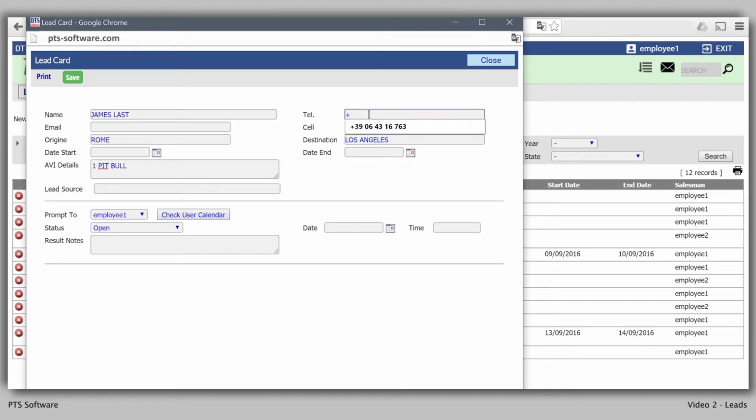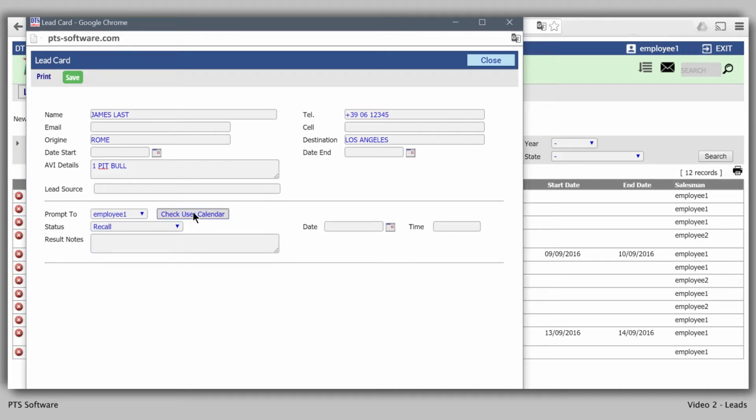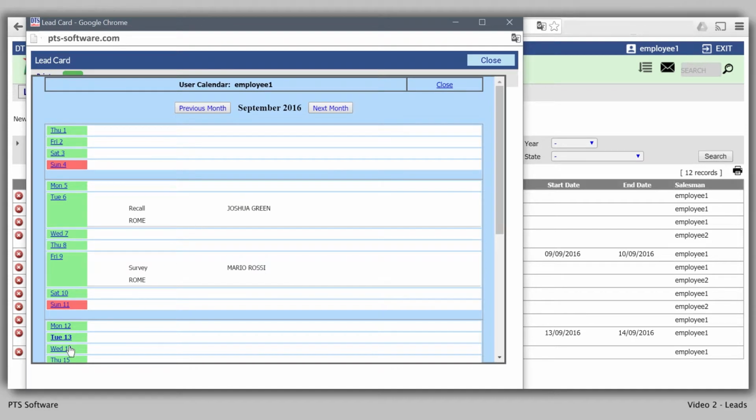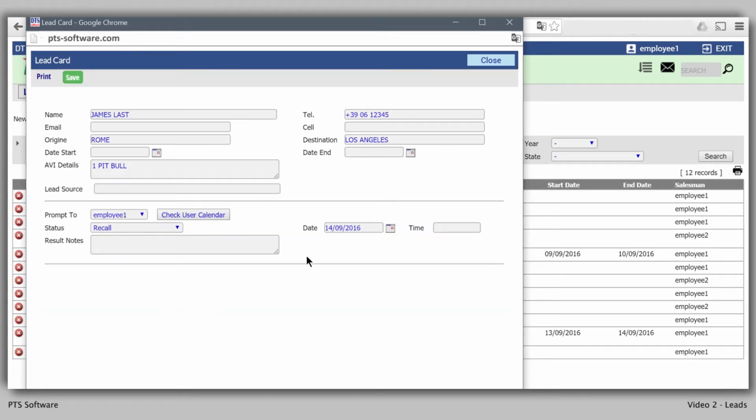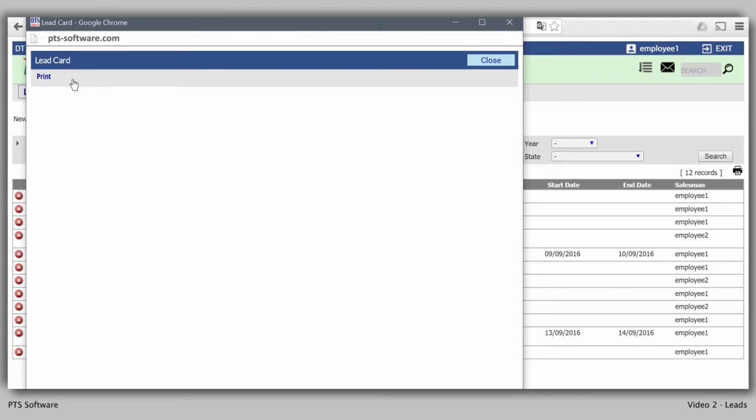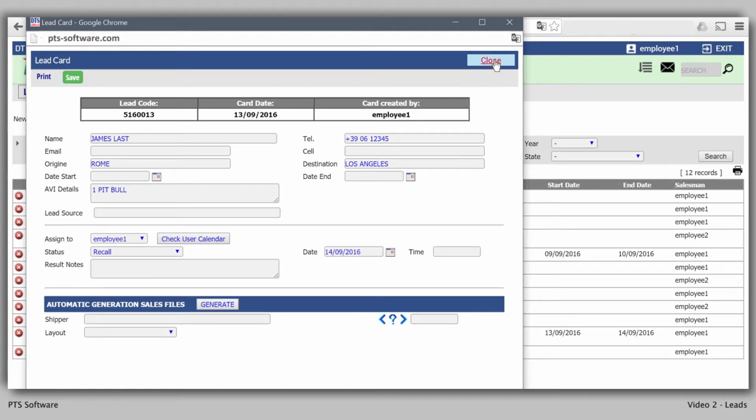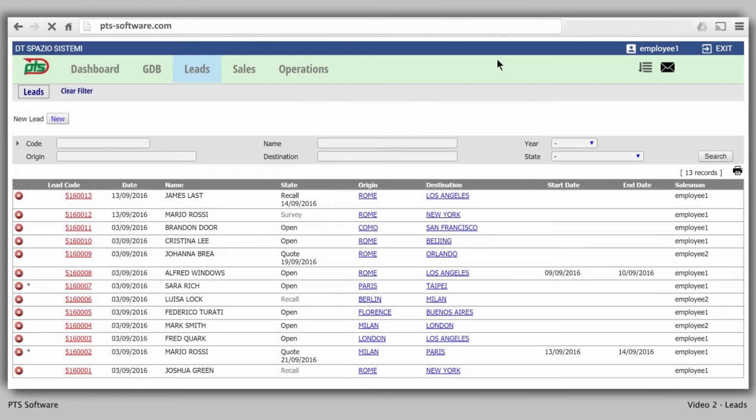For example, it may be necessary to call the potential client, or you already have the information to send a quote. By clicking on Check User Calendar, you can easily access the commitments of your colleague, see when they're free, and choose the day when to assign the action. After you save the contact card, the reminder will automatically be sent to the chosen collaborator, and their commitments calendar will be updated. On the Leads screen, you can see the list of all contacts.